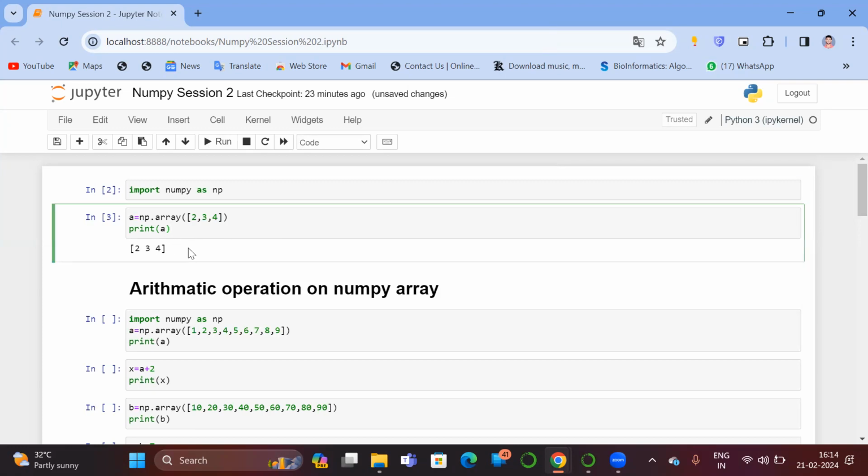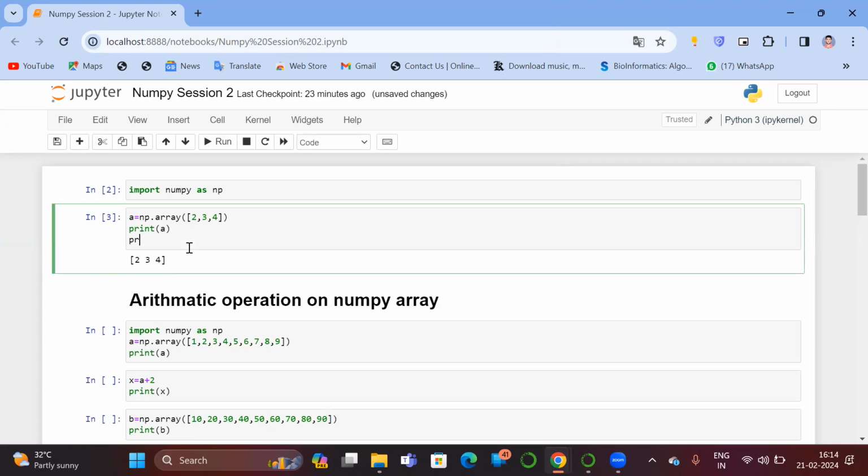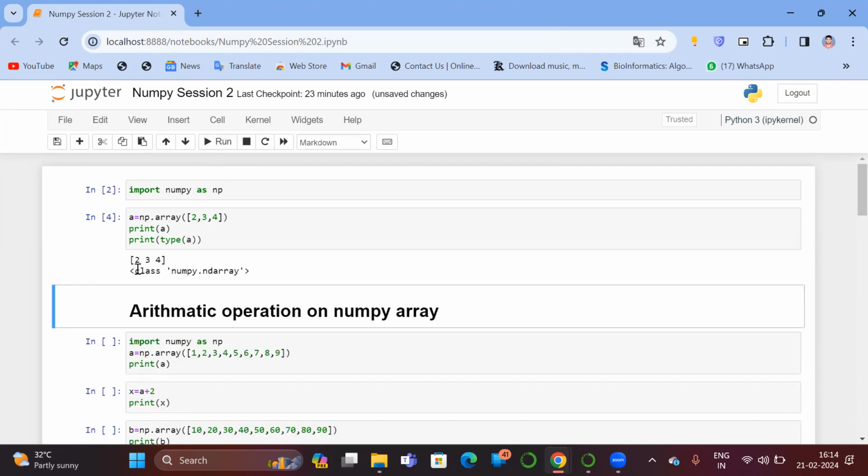You can check the type of this variable. Print type; we all know type is the function where you can check the type of any value or variable. See, it is a numpy.ndarray. Why is it ndarray? Because there are different types of dimensions here. There are 1 dimension, 2 dimension arrays as well.